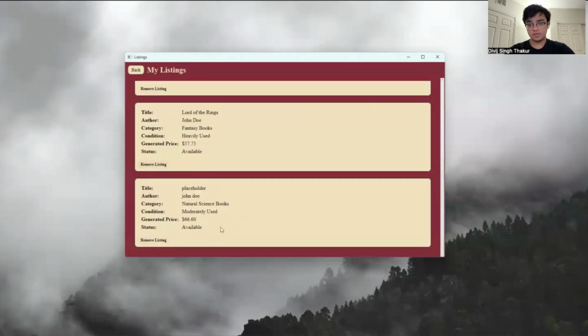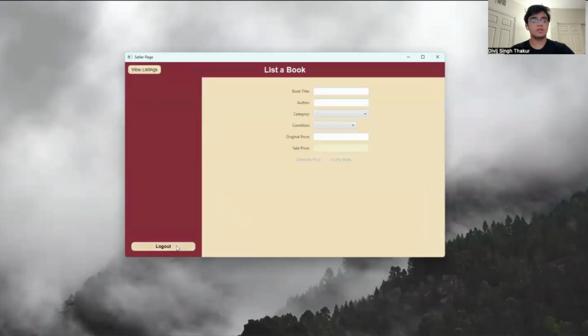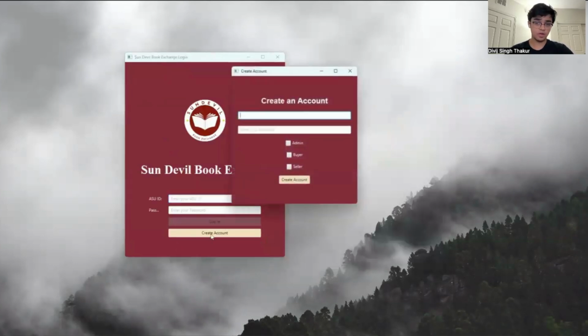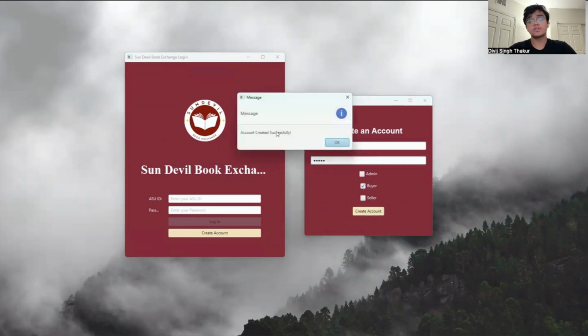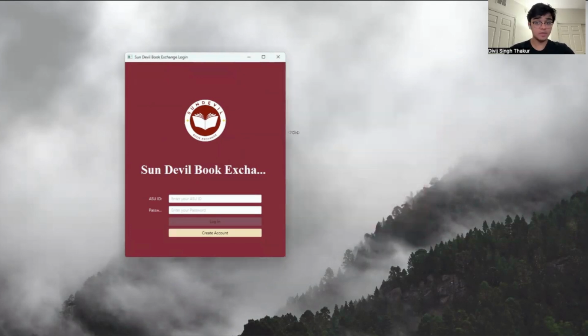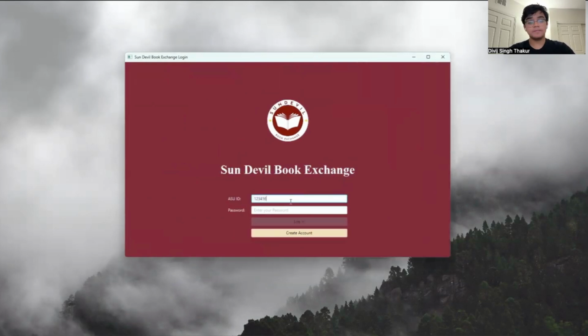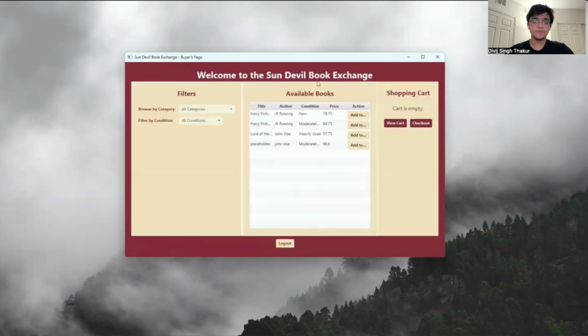Now, we can also remove listings from the listings page. And now let's just log out and create another account as a buyer. Now, I'm gonna be using the same method to create another account. And by the way, you can also create a dual or a triple account. So you can create an account as a buyer, admin, or a seller. So now let's log in using the credentials for the buyer's account.